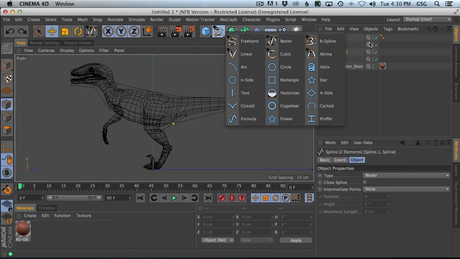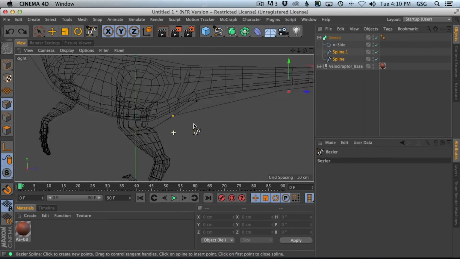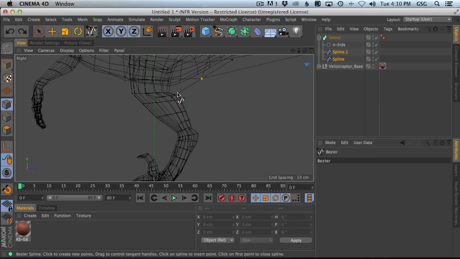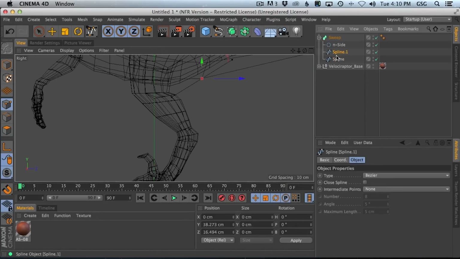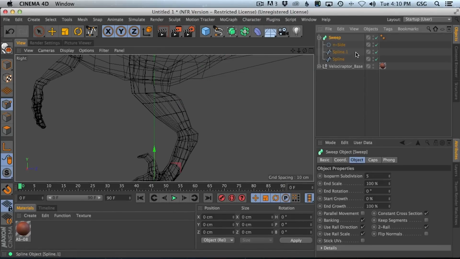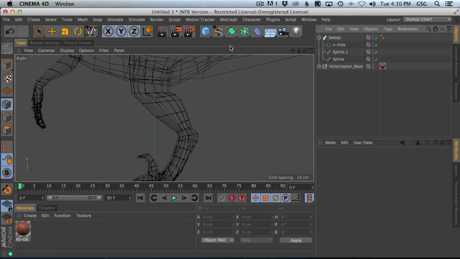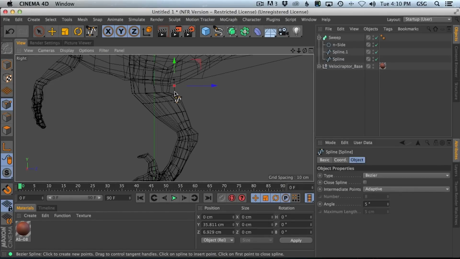So let's grab our spline, our Bezier spline, let's zoom into our leg and kind of start below the geometry. So we don't want this geometry to get in the way of our leg spline, right? So we're just going to start a little bit low, and then we'll close the hole a little bit later. So here we go. We're going to start there.